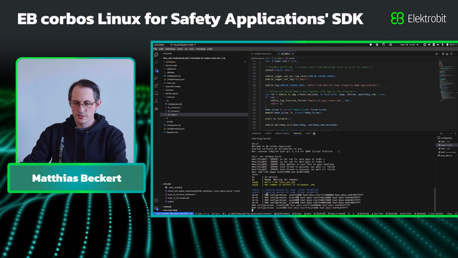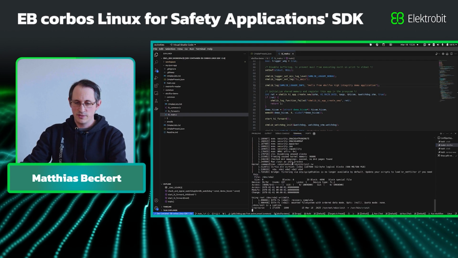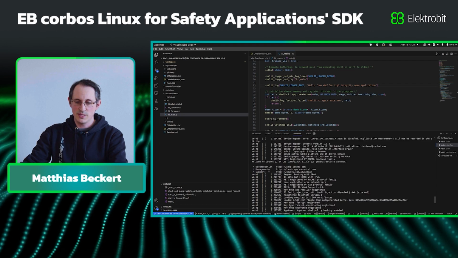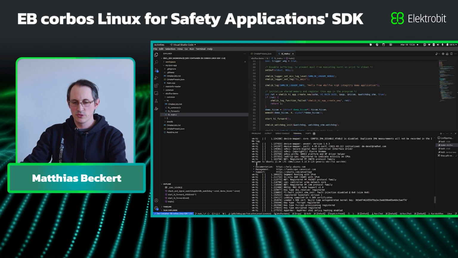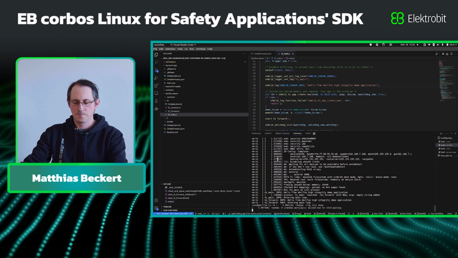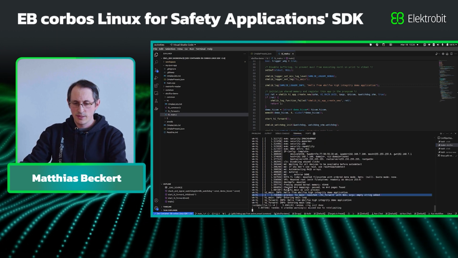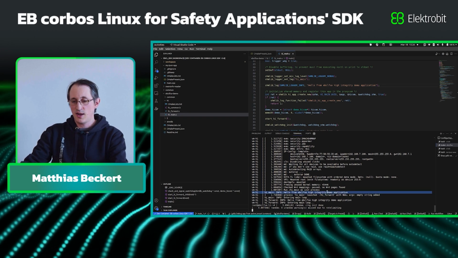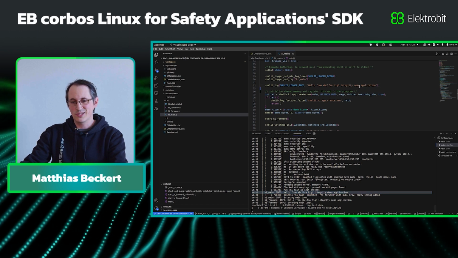We are starting the system. Here you can see the output of the hypervisor, now the output of the first VM, and the output of the second VM is what is prepended here by VM high. So this is the kernel output of the high integrity VM, and here you see "hello from EBCL FSA high integrity demo application", which is exactly this string here.